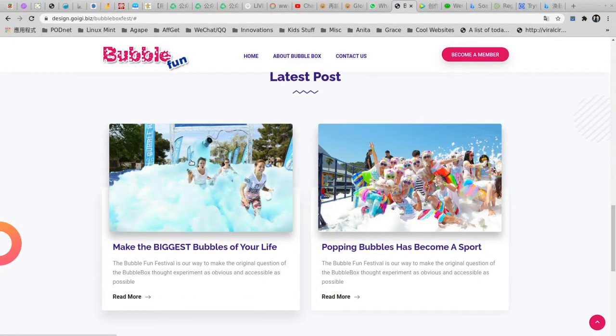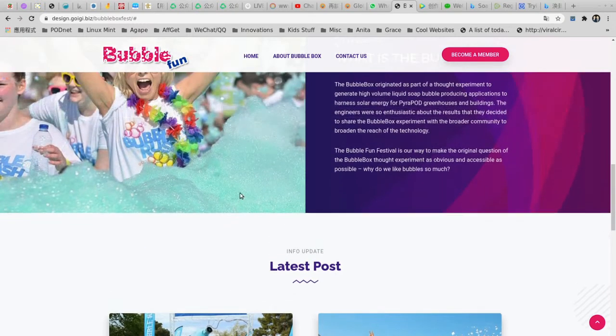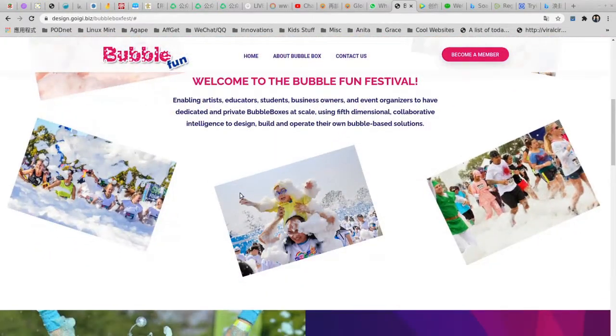And for those who know Bubble Run, most of the images come from the Bubble Run event. If you have watched or participated in a Bubble Run event, you have a gate, and on top of the gate there are one or two bubble machines hanging there, shooting lots of bubbles to make a pile of bubbles. Then the bubble run starts, and people run into the bubbles. That's the so-called bubble run. But we propose something even bigger than that, bubble fun. So that's why we propose that.